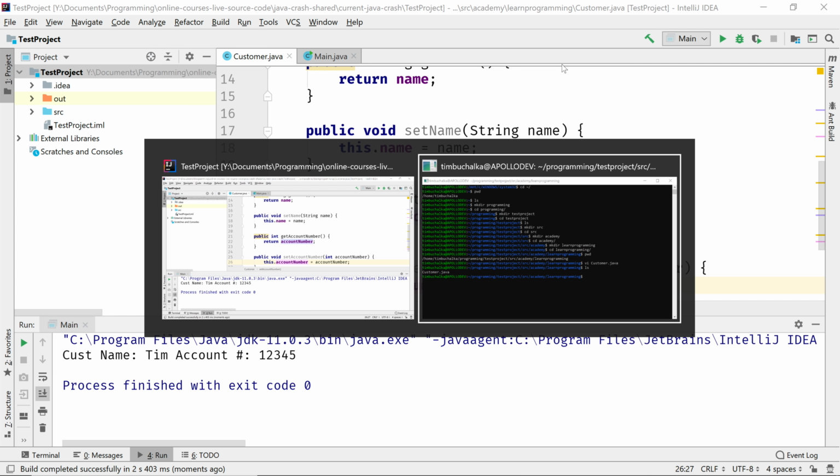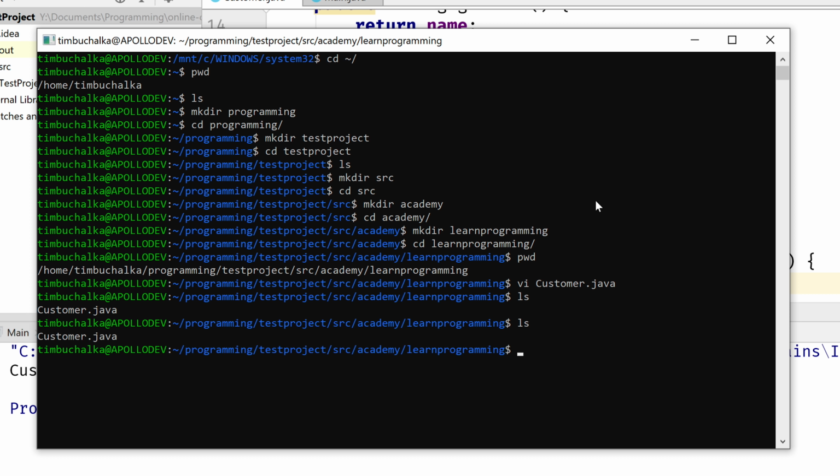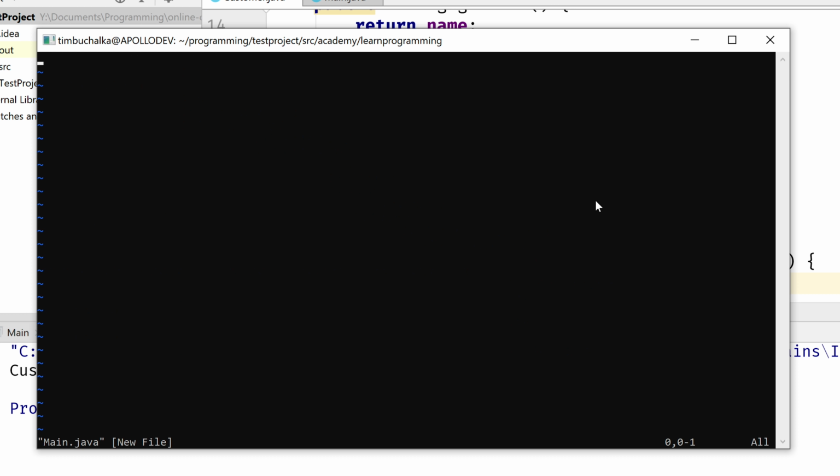Let's go and have a look at the command line version. So I need to create a class, so vi main.java. Now I need to type this manually, so package academy.learnprogramming semicolon. Let's create our class, public class main, left and right curly braces. Now we need to type in our main method, so public static void main, left parenthesis, String, left and right square braces, args. Then we've got the right parenthesis and left curly brace.